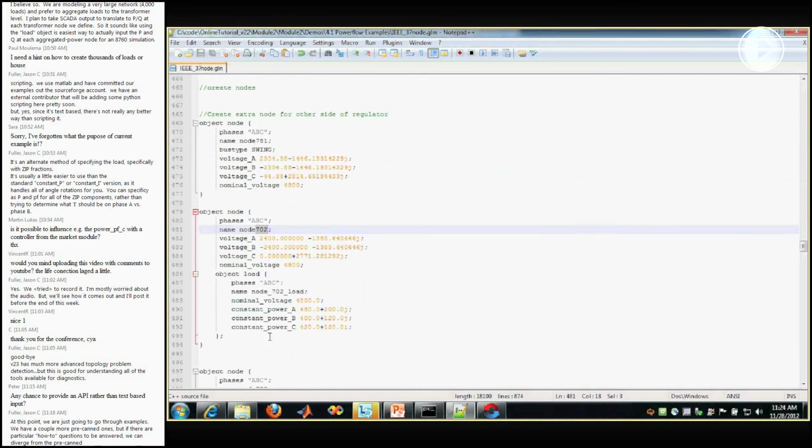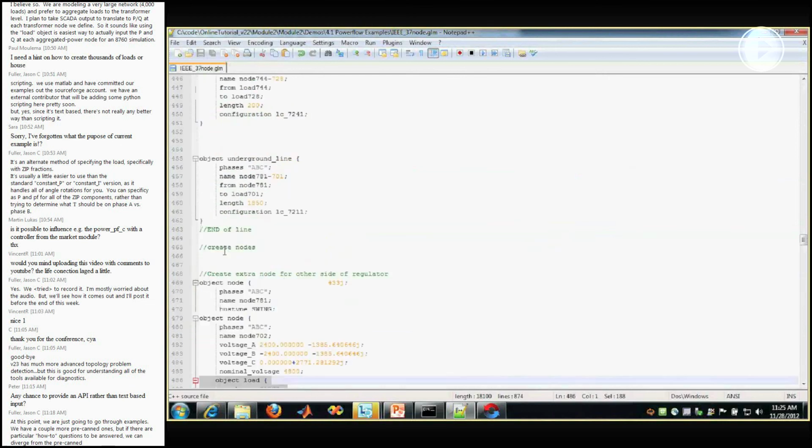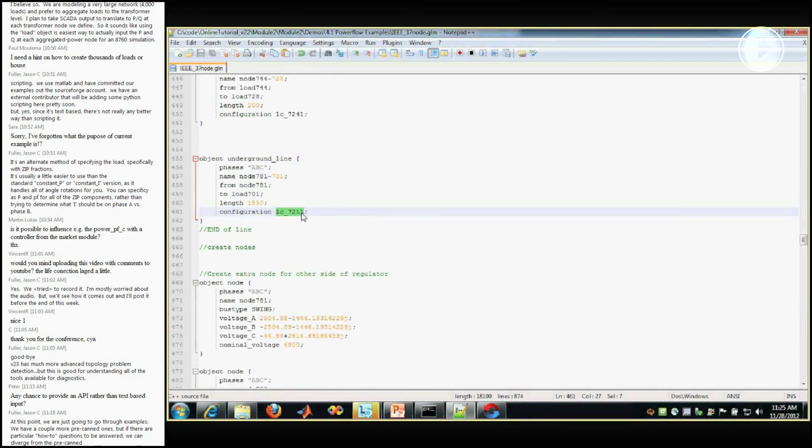Or by implying the parent by putting it inside the other object, you get the same result. The only caveat to this that I will point out is you can do something like this with the configuration objects. So for an underground line, instead of doing line configuration 7211, you could put an object line configuration in here and specify all the parameters.